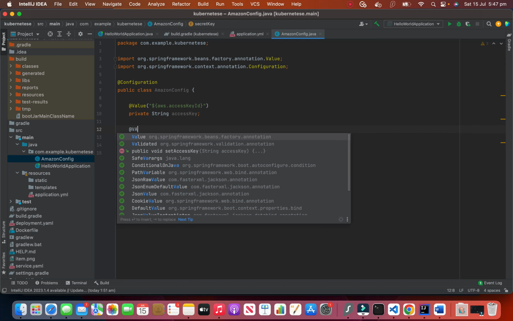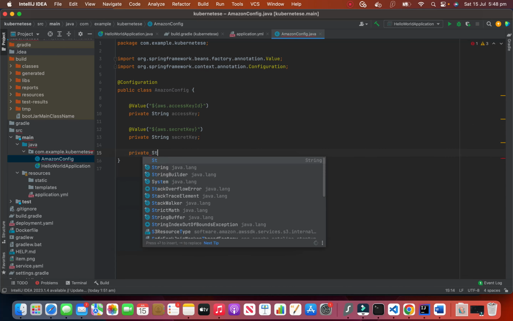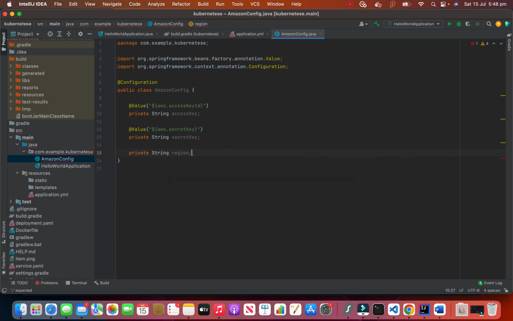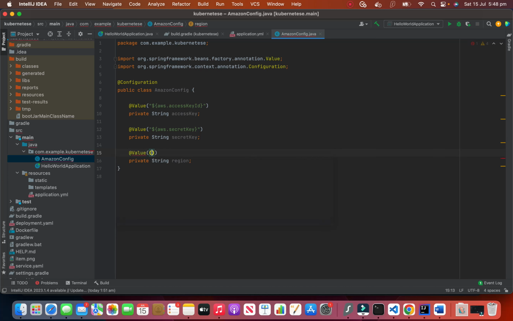How do we read it? Using this, AWS secret key, and the last one, region, which we read using that value from Spring, aws.region.